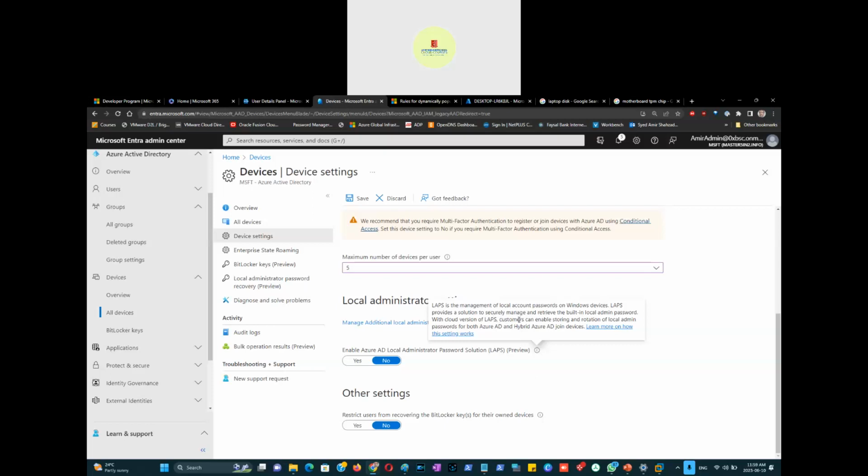LAPS does that and it keeps on a rotation. It keeps rotating the password, and whenever you need it, it just tells you the current password, and then you can log in from that account. So this is in preview, or this is still being tested. This is a very, very cool feature. And I would definitely press yes to this, once I go through and check the whole thing myself, how it works in the cloud, and then obviously.